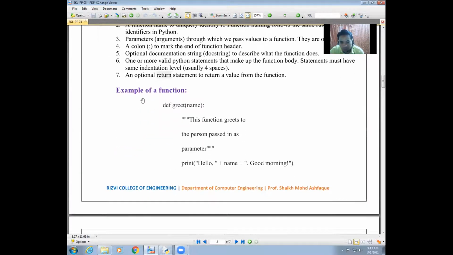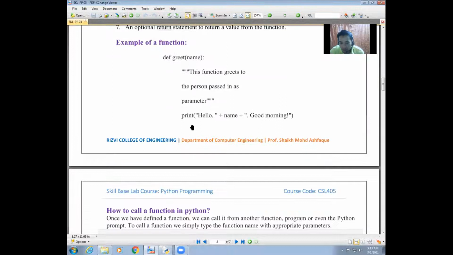For example, def is the keyword, greet is the name of the function, and here we are passing one parameter, name. Then a colon and indentation, and we are writing some documentation: this function greets the person passed in as parameter. After that we are printing "Hello", then the name variable, then "good morning". Hello and good morning are your strings, and name is the value accepted by your function. So it will print the output as hello, the name, then good morning. For example, hello Abdullah, good morning.